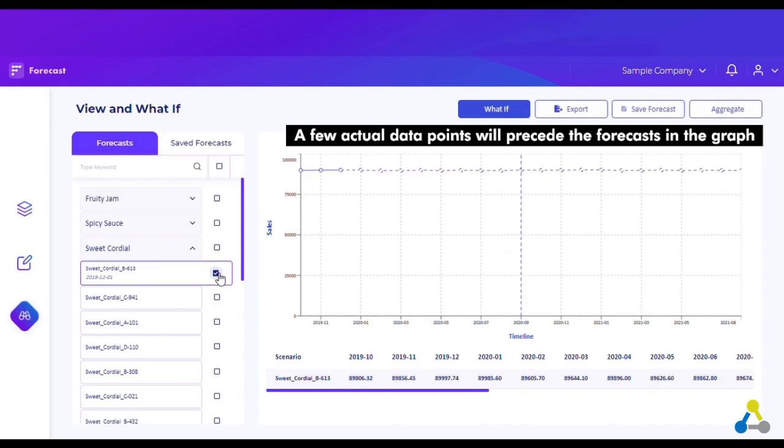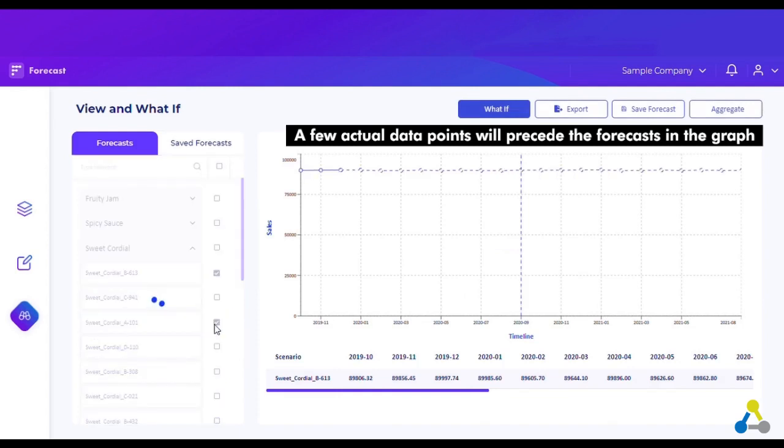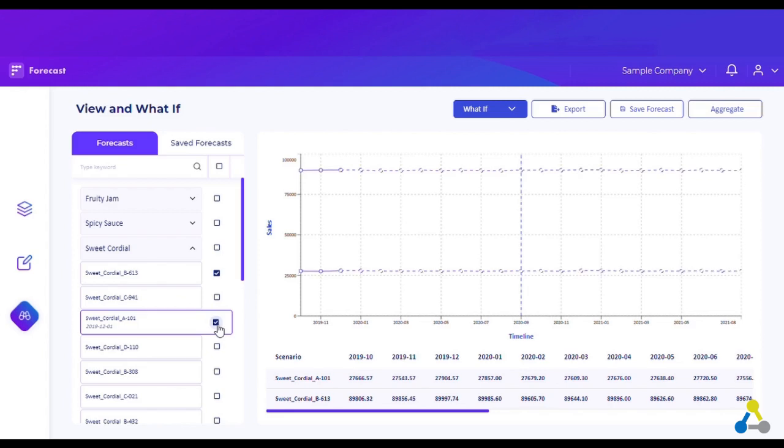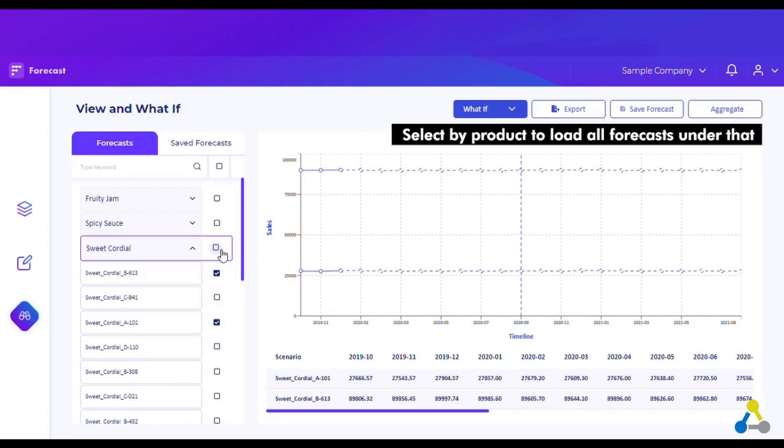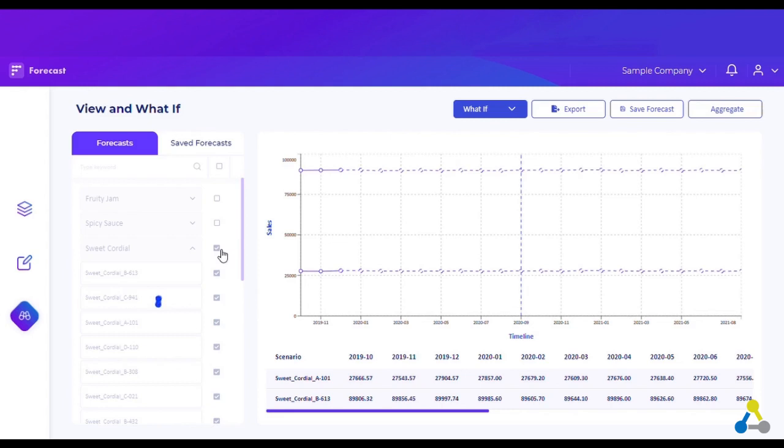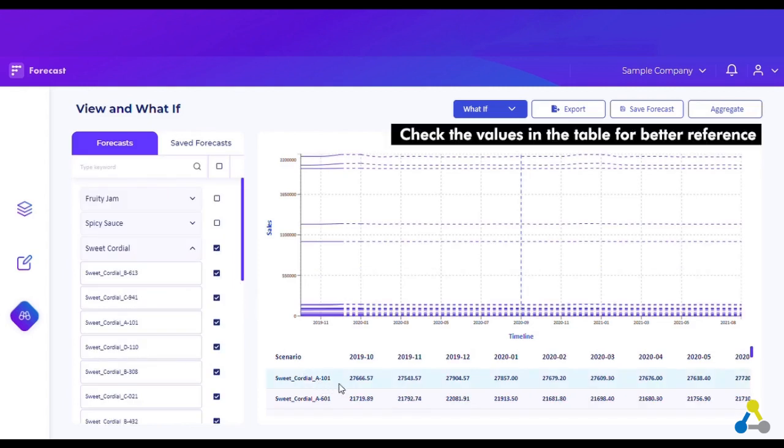Note that a few actual data points will precede the forecasts in the graph as reference on the recent trends. If required, select by product level to load all forecasts under that. The table below the graph provides the values for better reference.